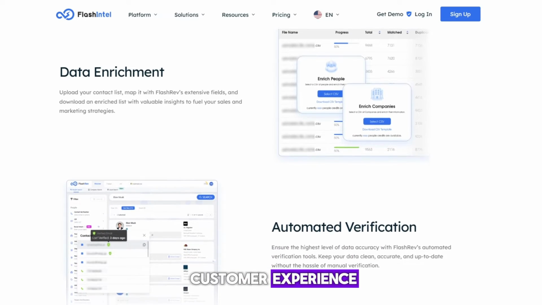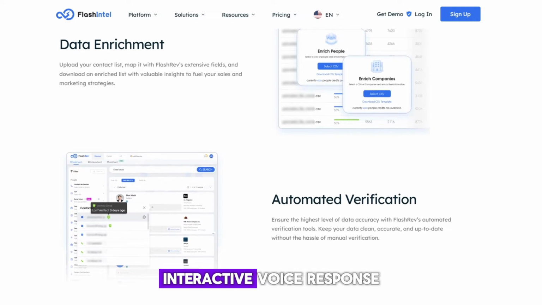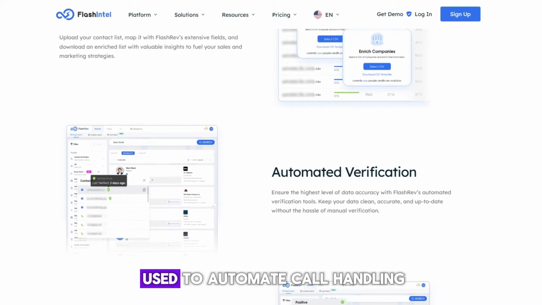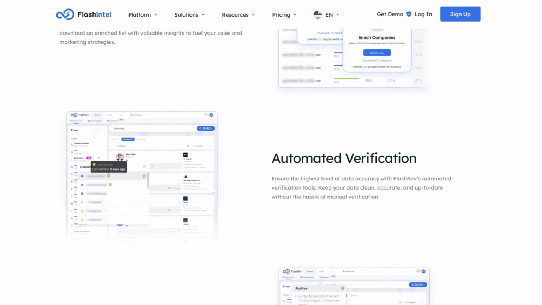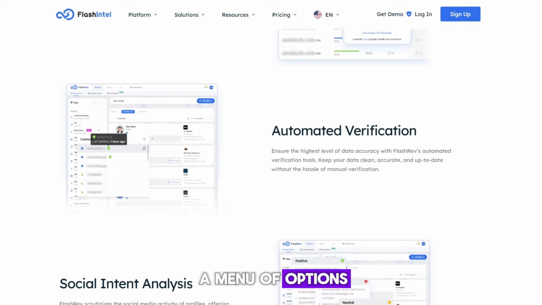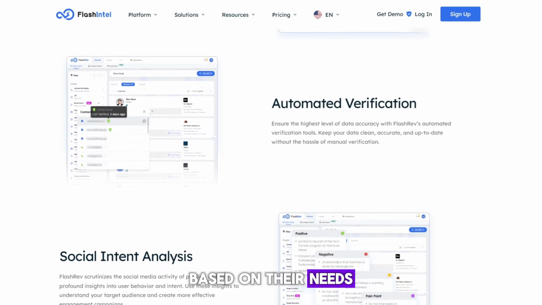overall customer experience. FlashRev also offers an advanced interactive voice response, or IVR system, that can be used to automate call handling. The IVR system allows customers to navigate a menu of options, directing them to the appropriate department or agent based on their needs.